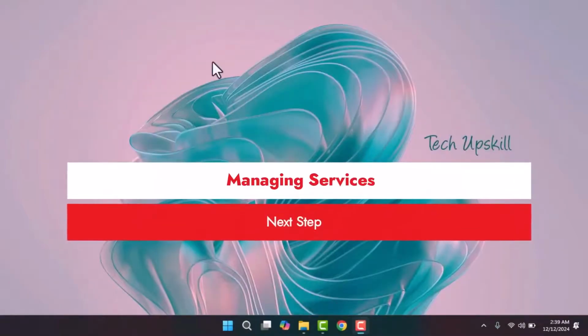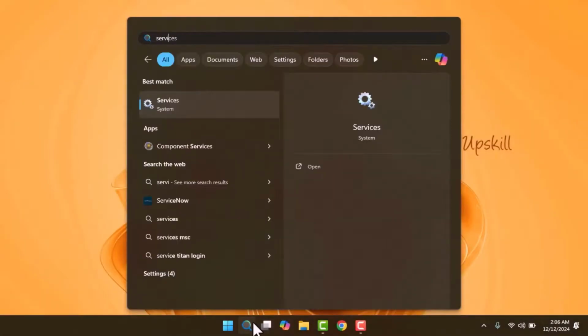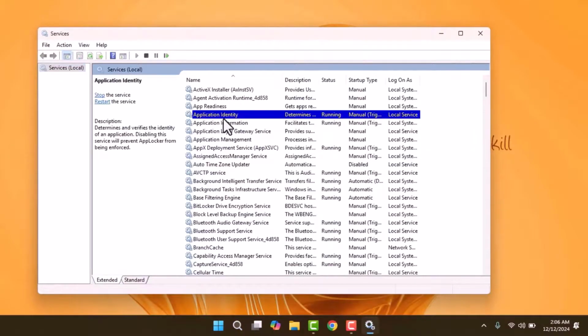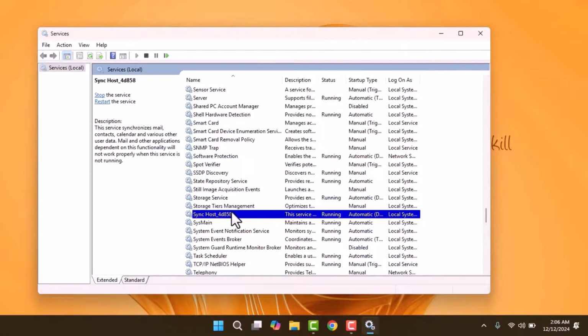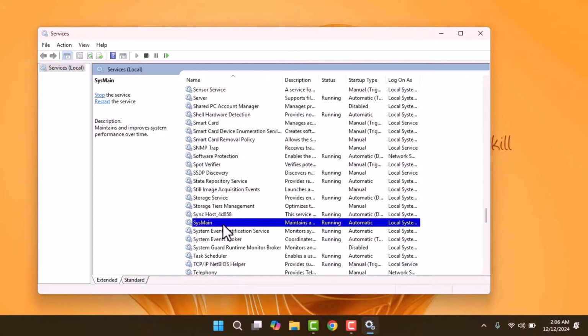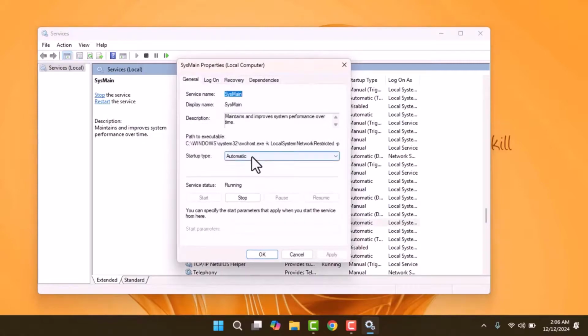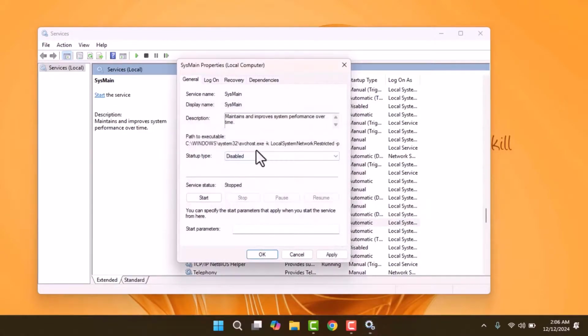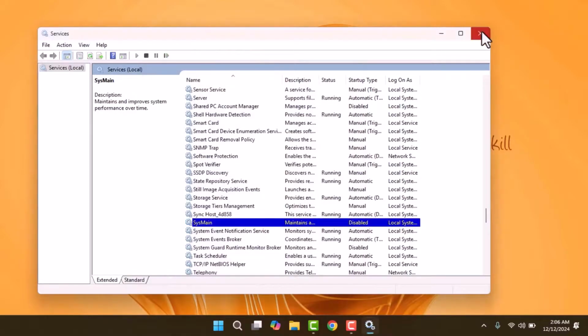Another method involves managing services. Open the Start menu, search for services.msc, and press Enter. In the Services app, look for any unnecessary services that are running, such as CMAN. Right-click on the service, select Properties, click Stop, and then change the startup type to Disabled. Apply the changes, click OK, and restart your PC to see if the problem is resolved.